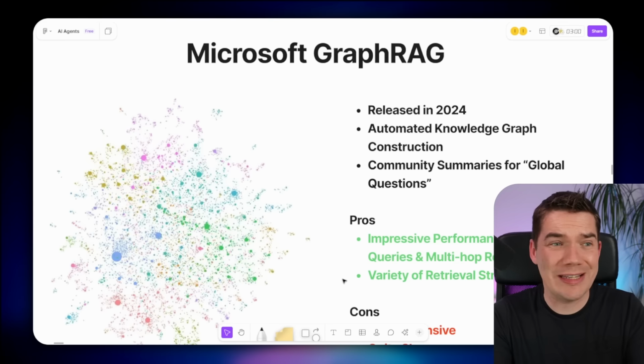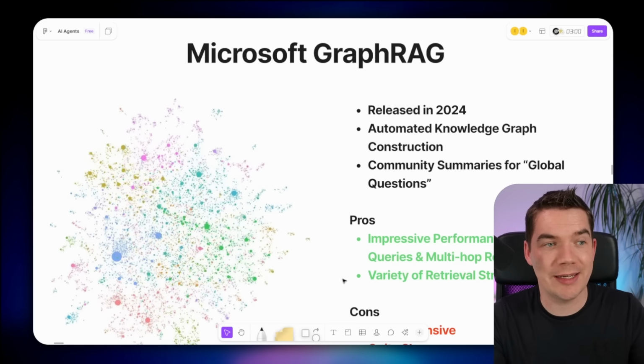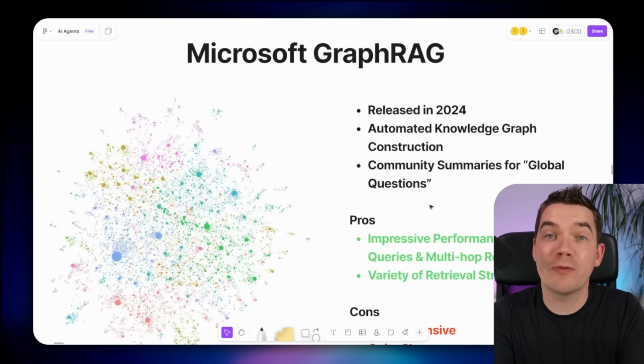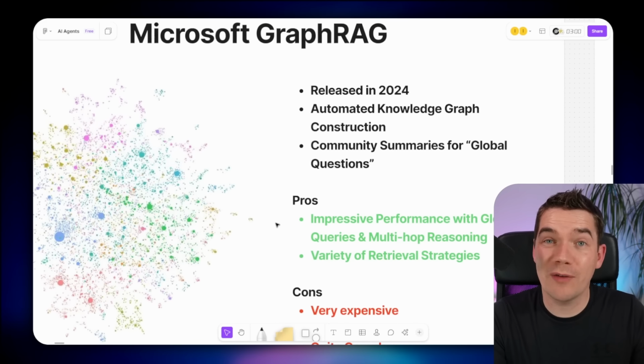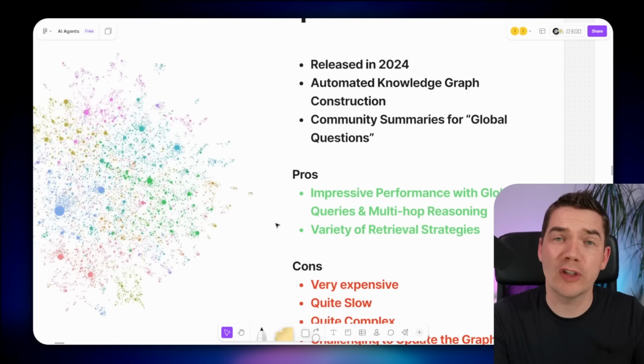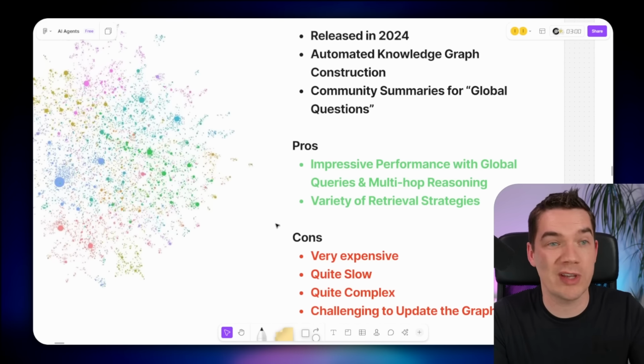But then it also carries out huge enrichment and processing to generate clusters and community summaries, which are brilliant for global style questions around concepts, for example. And from looking at the various benchmarks, Microsoft GraphRAG is quite impressive compared to naive RAG on those global questions and multi-hop reasoning. And you have a variety of retrieval strategies that can be used within Microsoft GraphRAG.